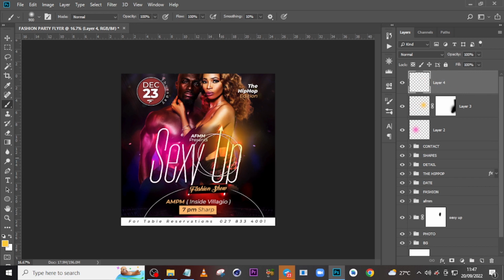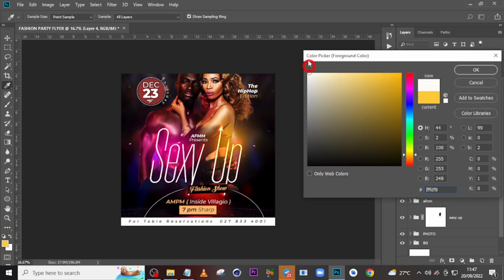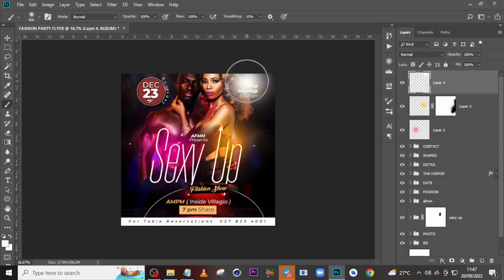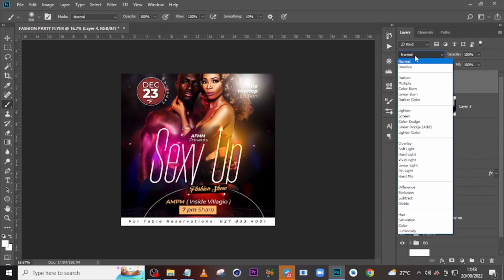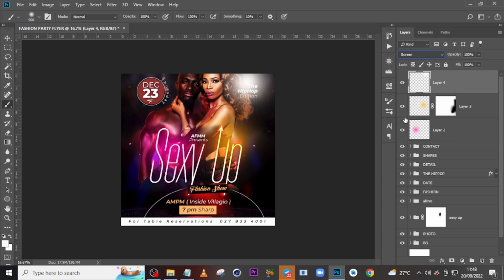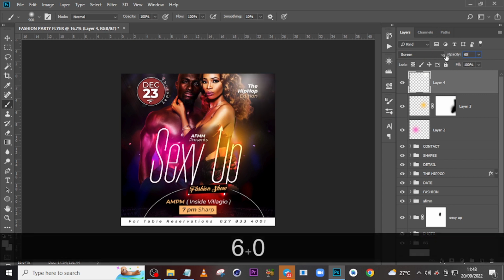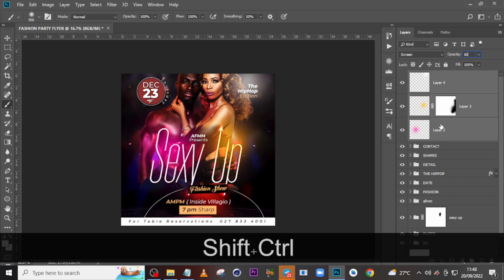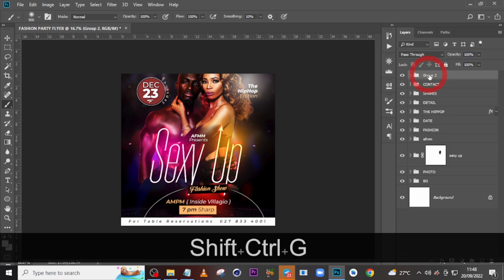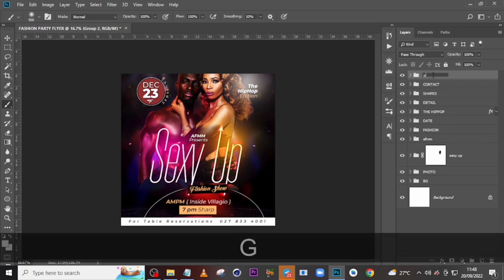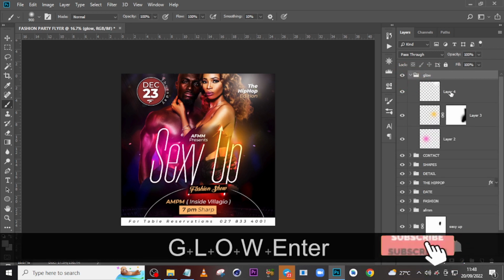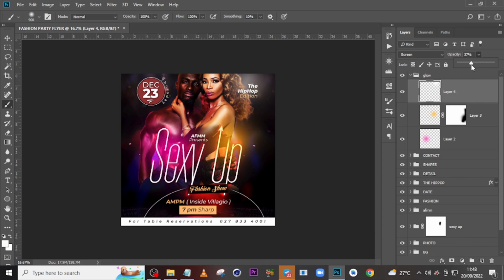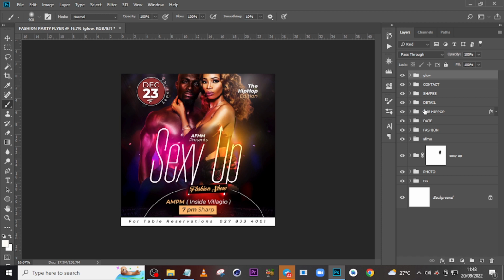Give it another one. This time we are choosing white. This is somewhere here. And then this time we are choosing green. Alright. Now the opacity, let's set it to 60. Nice. Let's put it in a group and then let's call it glow. I feel like the white should be reduced a little bit more. Okay, so the white, let's set it to around 30%. And then that is it.